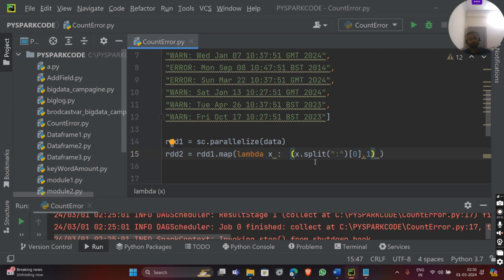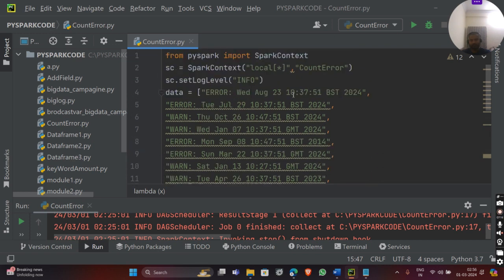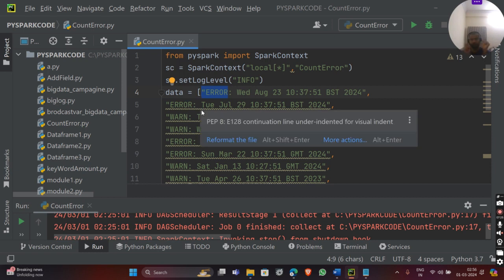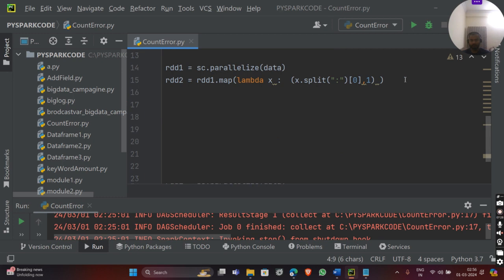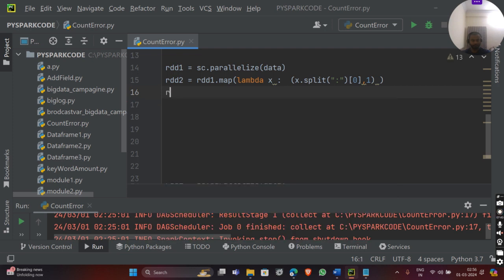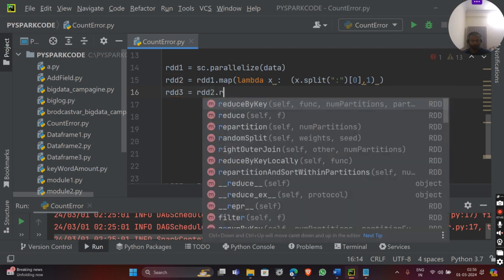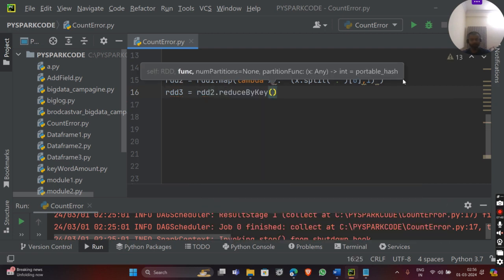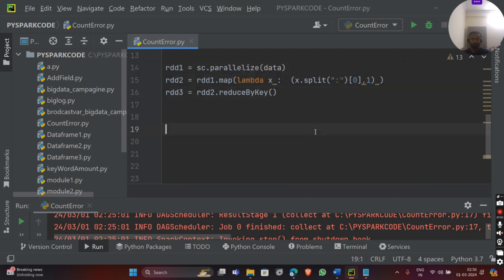Actually, what we are trying to do is traverse each row and split it. After splitting it, we are assigning error comma 1. So we are mapping the value 1 to each keyword. After doing that, we have to add them to get the total value. To do that, we have to create another RDD. rdd3 equal to rdd2 dot reduceByKey.